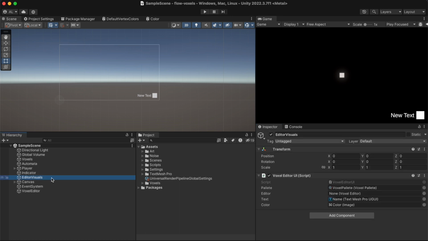Let's also rename our editor visuals game object from editor visuals to voxel editor UI to be consistent. And then in the script voxel editor UI, we need to reset its reference to the voxel editor, so just drag that in.